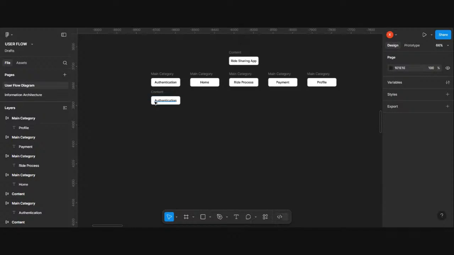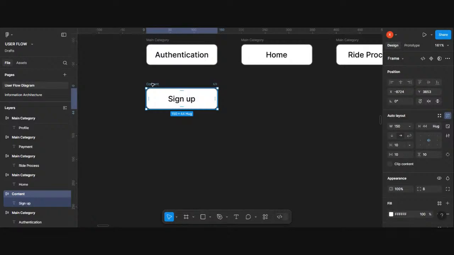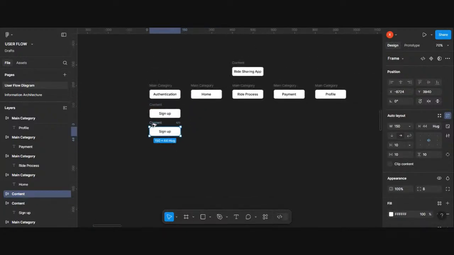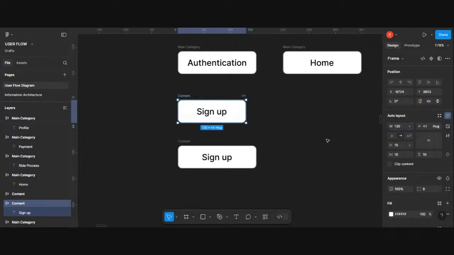So for the authentication, we'll have sign up screen, SIGNUP. Let's do sign up screen. We'll have login screen. We'll bring this down. To show that it is subcategory, I might just reduce it a bit. So since the main one is 150, I can just do this as 130 to show that variation.